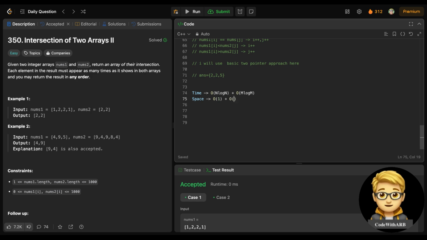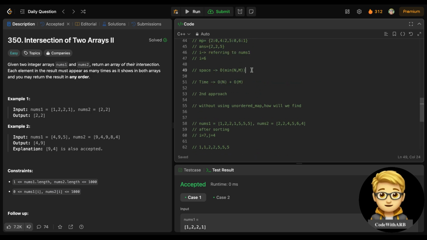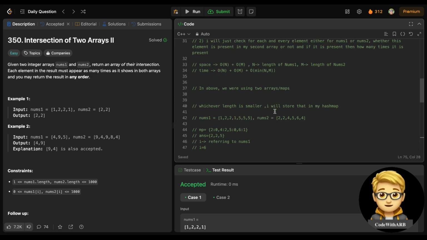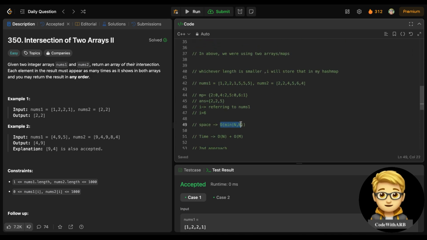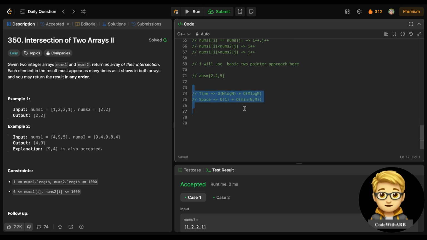If you consider this, that will be the minimum of n comma m, right? If you don't consider this answer, then this will be O of 1, otherwise it will be O of min of n, m. And also here, the extra space would be the map space, that can go to O of the max of n comma m, or you can write it like O of min of n comma m. It totally depends on you, right? So this is how we will solve this problem using the two pointer approach.